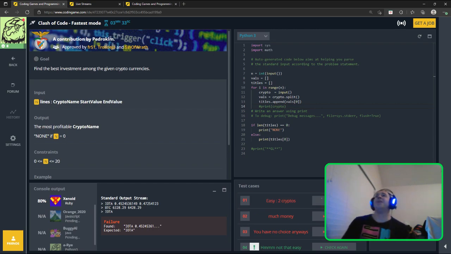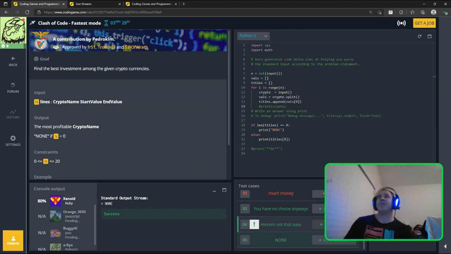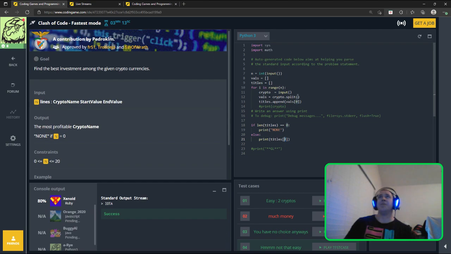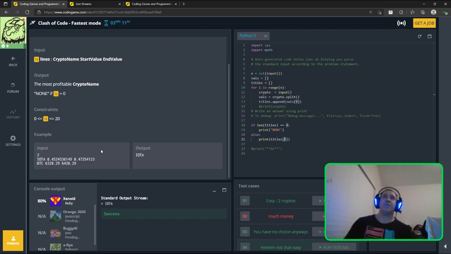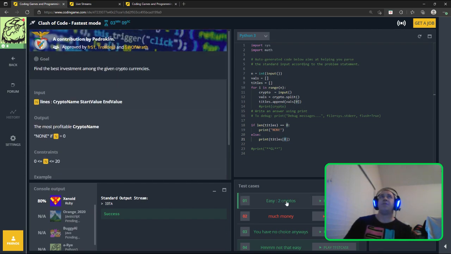Because if we do that, we get everything except for the much money. And then this one we've just got because of this error handling. If there aren't any, then just print none. Here we're just hard coding. We don't care. We're just going to print the cryptocurrency, the first one we hear about. Okay, so, yeah.